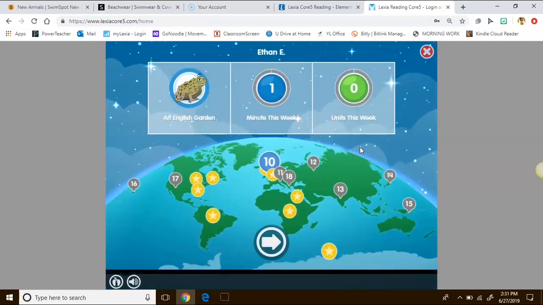You will now be brought to your home screen for your Lexia, whatever level you are on personally. Okay, here's where you look at how many minutes you have for the week. You typically have to reach 60 minutes per week, and then how many units you have for the week. You typically have to reach 12 units every week. You have to get your minutes and your units. So then you'll click this arrow to go on to your level.